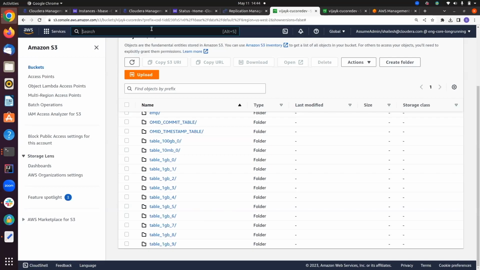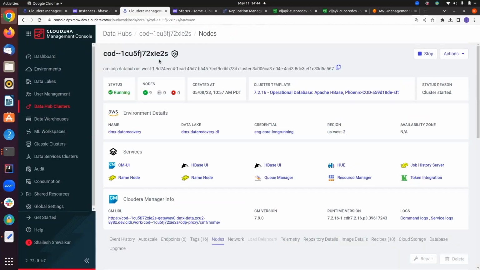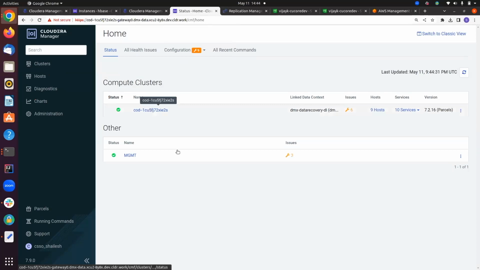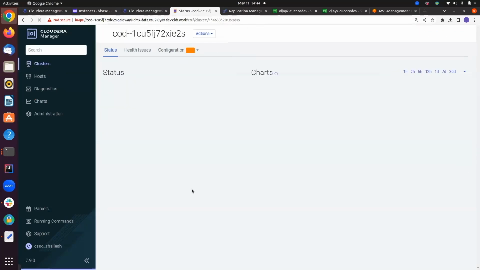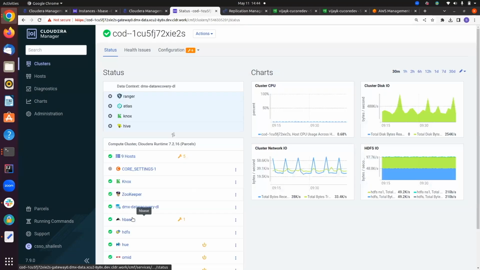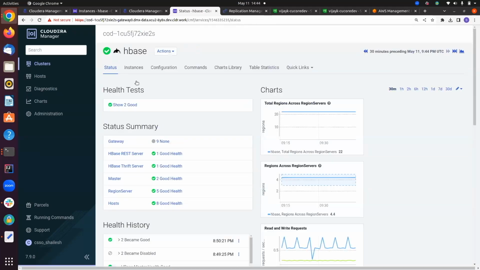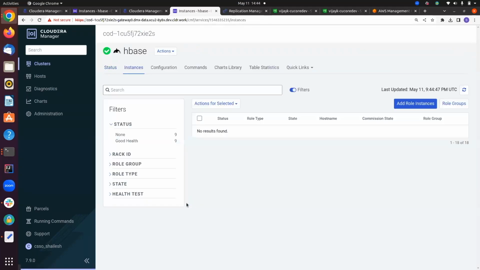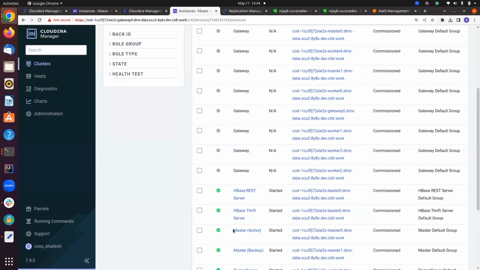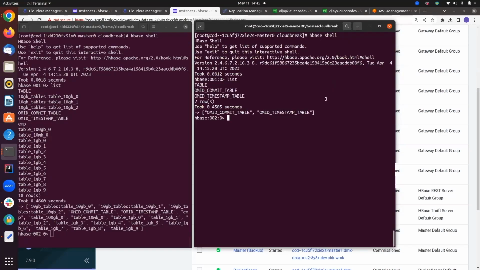Let's take a quick look at our destination. This is the destination COD instance which we use for the replication. Looking at the Cloudera Manager instance in it, and the HBase host, for this instance we have a master node. Let's log into this master node and make sure that these HBase tables are not yet replicated on the destination.